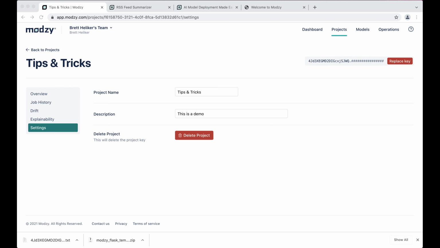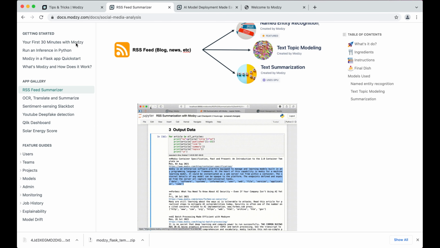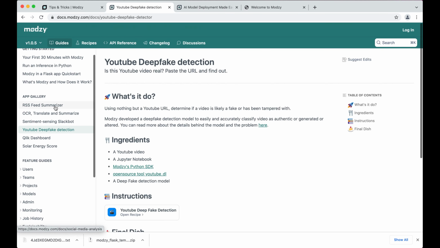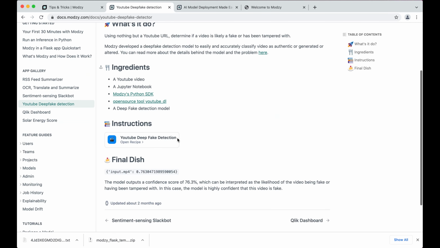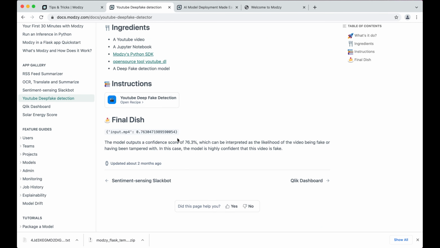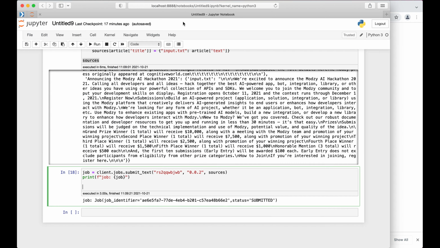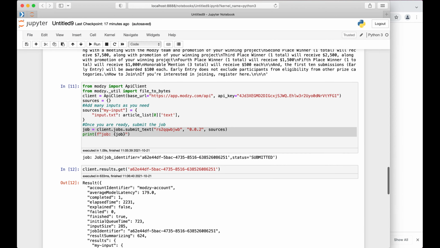Yeah, absolutely. In fact, we do have a, maybe it's not published yet. Oh yeah, there it is. So we do have a deepfake detection walkthrough, which you might use as a basis. But absolutely, as we kind of saw in the Jupyter notebook here, when you call a job, every job gets an identifier. And each of those identifiers is absolutely unique, and Modzy is completely asynchronous.